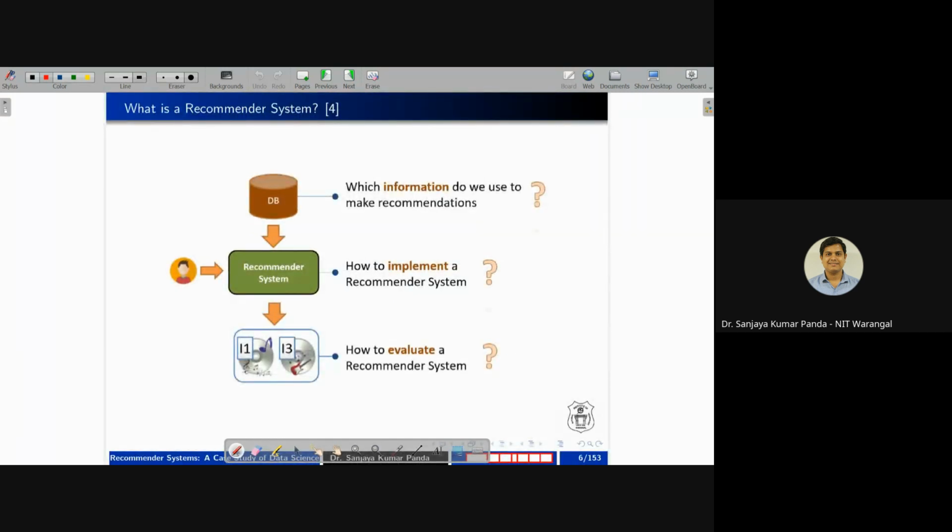Now, with respect to these three components, although I told you four components, except the user, we have three components. If you talk about these three components, database, recommendation system, and set of items, there are three fundamental questions. What are the questions we have? The first question says: which information do we use to make recommendation?